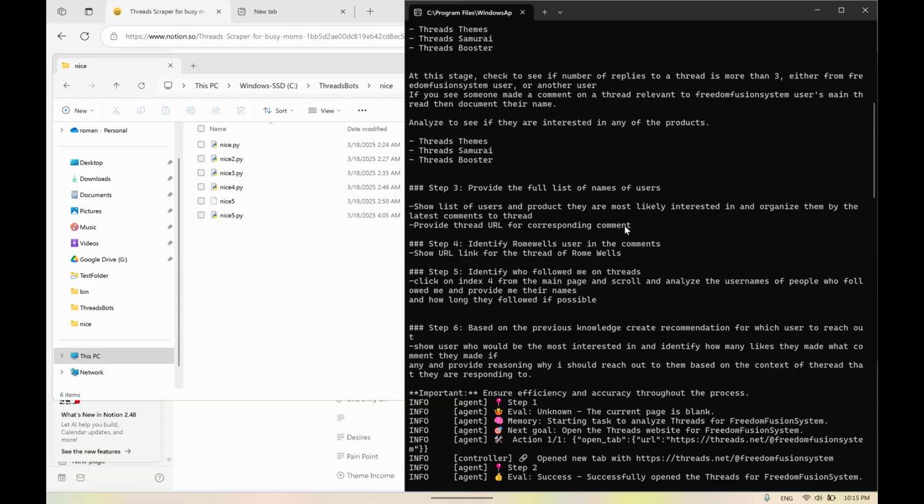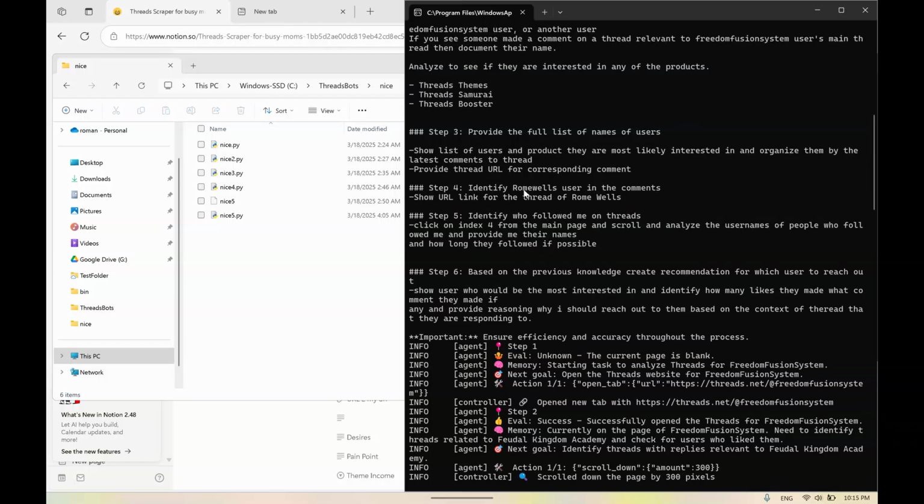So what we're doing, we're literally extracting stuff, guys. So identify Rome Wells user in the comments. Show the URL link for the thread of Rome Wells. And of course, right now I'm just giving you an example of Rome Wells. In reality, your agent is not going to be hunting for specific users. It can, once it identifies that this user has a high likelihood of being your lead, then it can do additional scraping and all sorts of other techniques using something like the browser use module. But what it does next is identify who followed on threads.